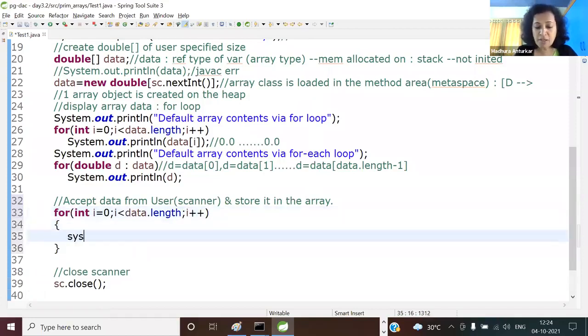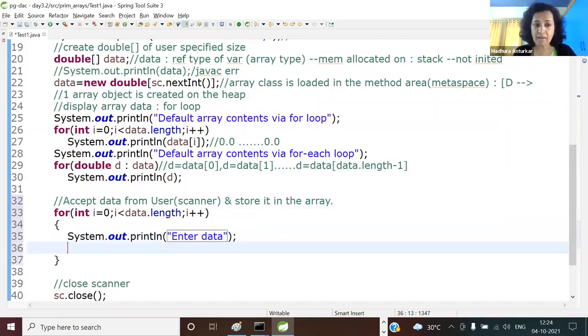Here, the user doesn't know what to enter, so you have to give a prompt: Enter data. And then the important line has to come from you. What should be the left-hand side? data[i]. i will run from 0 to length minus 1. So data[i] is equal to, what should be the RHS? sc.nextInt or sc.nextDouble? Yes, sc.nextDouble, of course.